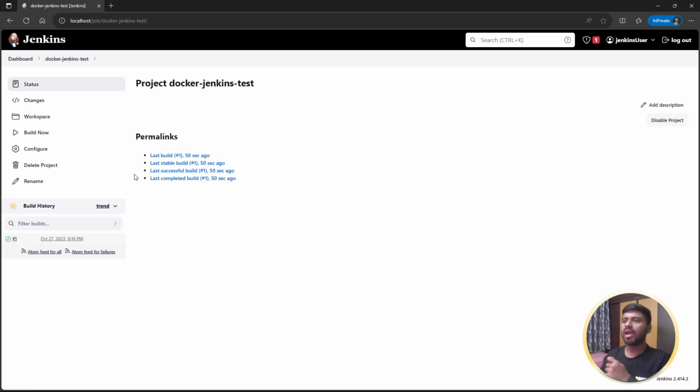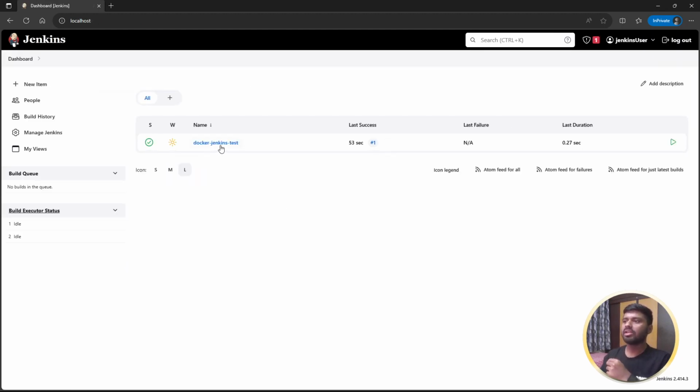If you just go back to the dashboard, you can see that our Docker Jenkins test job is populated here, and the status is success. Okay, so that's all for this session.